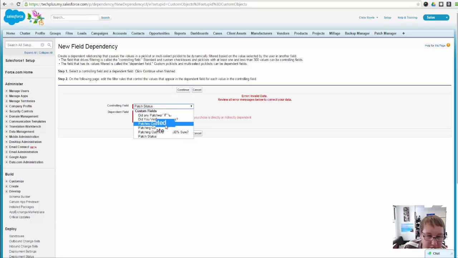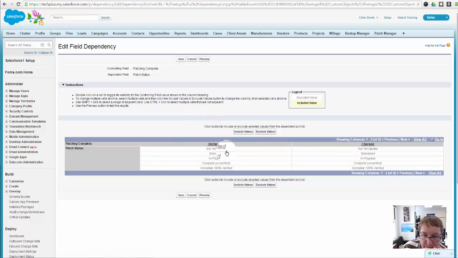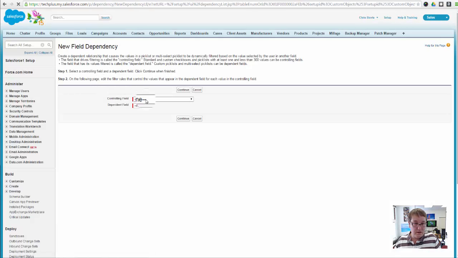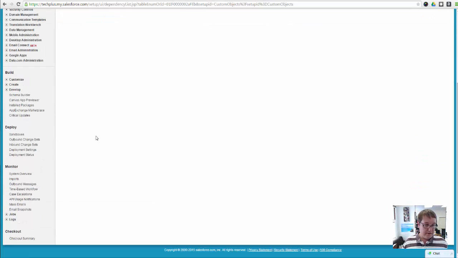I have two of these, patching complete and patches completed. Let's see what this is. Okay, so if it's complete, all right, well, let's just change this a little bit. So if it's unchecked, it's those, and if it's complete, then it is those. Now let's try going, are you 100% sure? Oh, it doesn't let me. Okay. I may have to do some playing around with that offline.